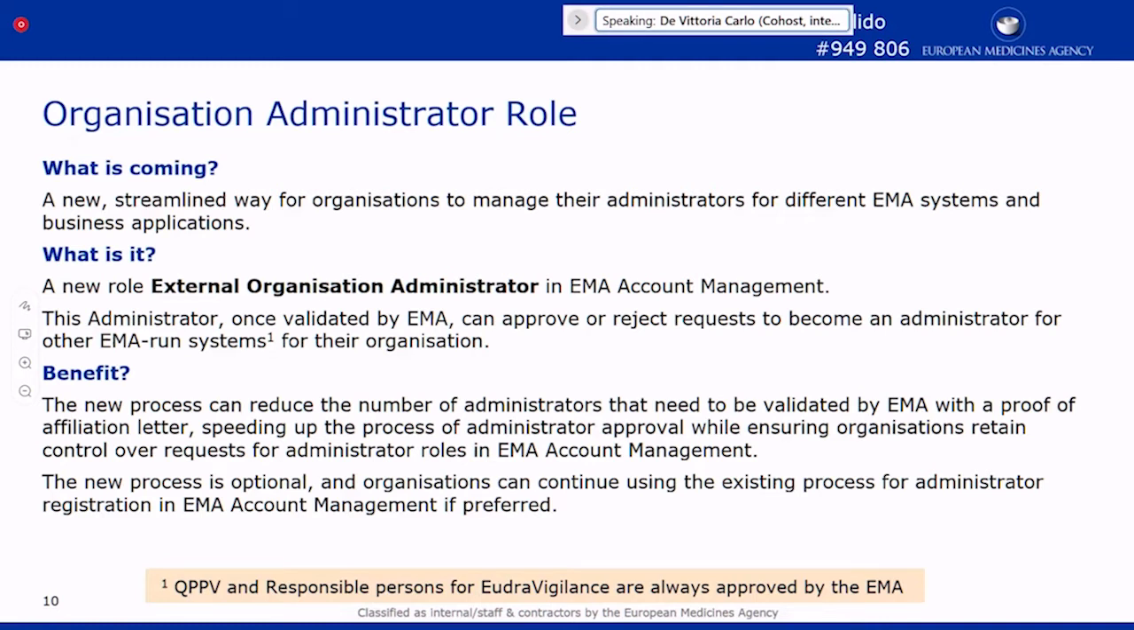So once this role is validated by the EMA with supporting documentation, this role can approve or reject all the other requests to become an administrator for all other EMA-run systems. So we are trying to streamline the process, and this role is completely optional. So if as an organization we want to keep segregated the different user administrators for each platform that the EMA is offering, this process can remain unchanged. But if you prefer to have just one set of users that are overarching the full set of applications that the EMA is using, you can use this role.